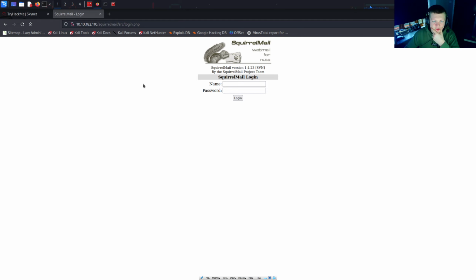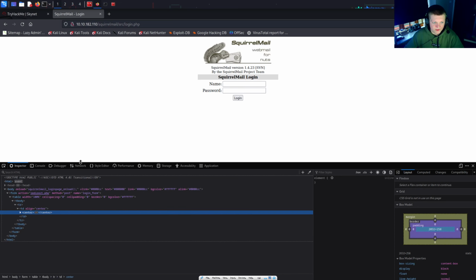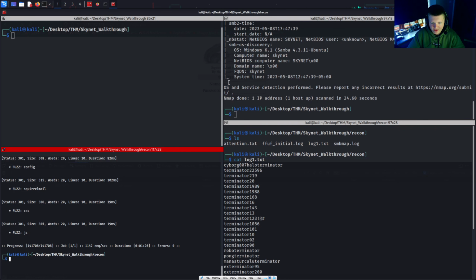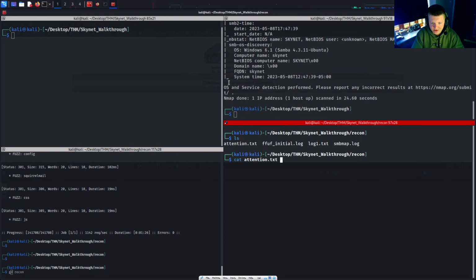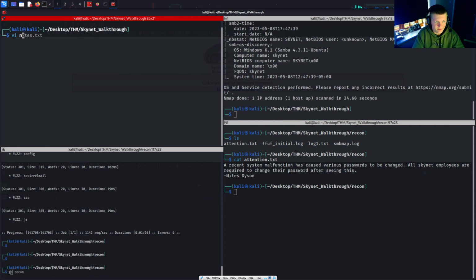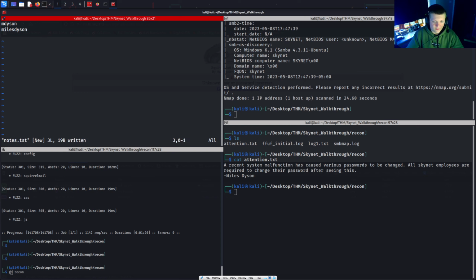So we're going to try to brute force this login form. We want to get access, basically. Oh, and one thing I forgot to mention: in the attention.txt, there's this Miles Dyson. Perhaps the username, if we put up notes.txt here, there we go. We can see there are some possible usernames. We know there's a Miles Dyson user, so perhaps that's M Dyson or Miles Dyson, or M.Dyson. There are a few, but let's just try the obvious ones at first. And then we've got this list of passwords we can try.